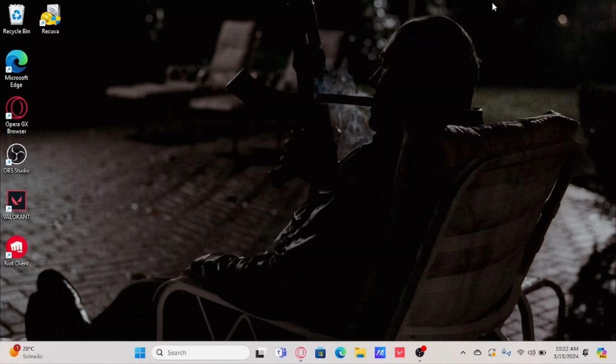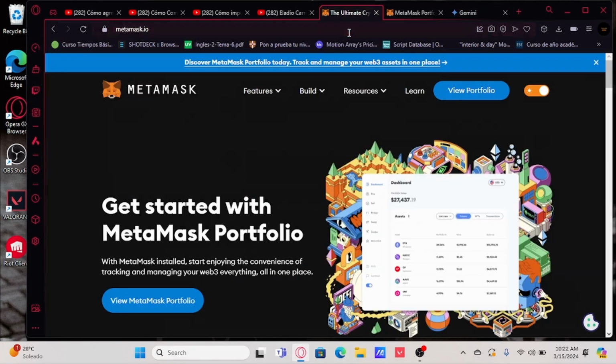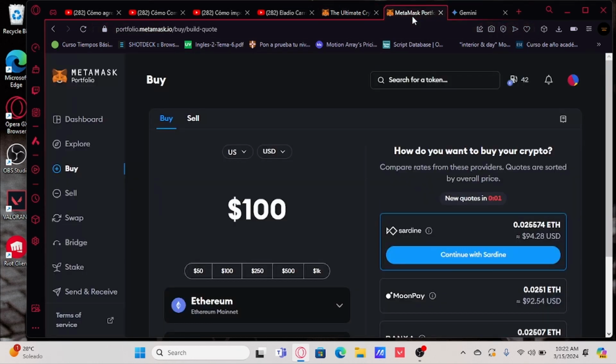Today we will learn how to add funds to our MetaMask. The first step is to go to the MetaMask app, and you need to log in to your portfolio, and you pick here on the principal page of MetaMask. You need to click in the superior part, in the right corner, on View Portfolio. So you pick here, and after that, they send you to your portfolio.